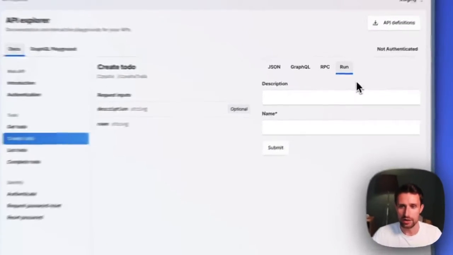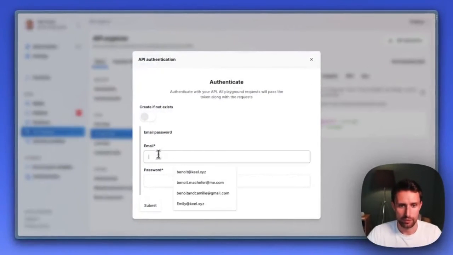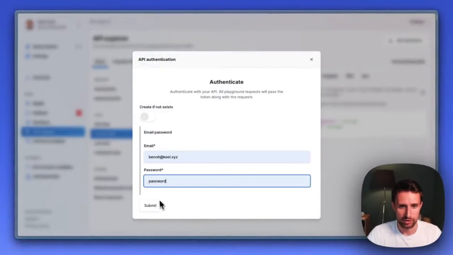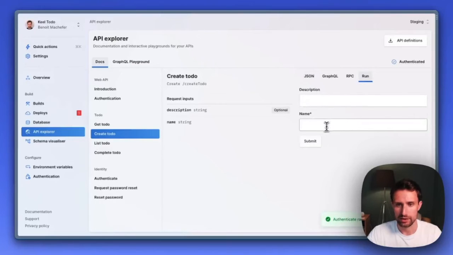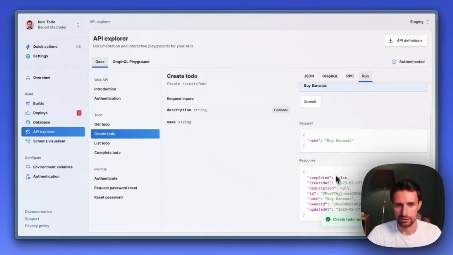So we're going to go ahead and create a to-do. For that, I need to be authenticated, so I'm going to authenticate myself quickly here, creating an account and be authenticated. Good, and we're going to create a new to-do called Buy Bananas. Great, so that now works. We can see the request and the response.